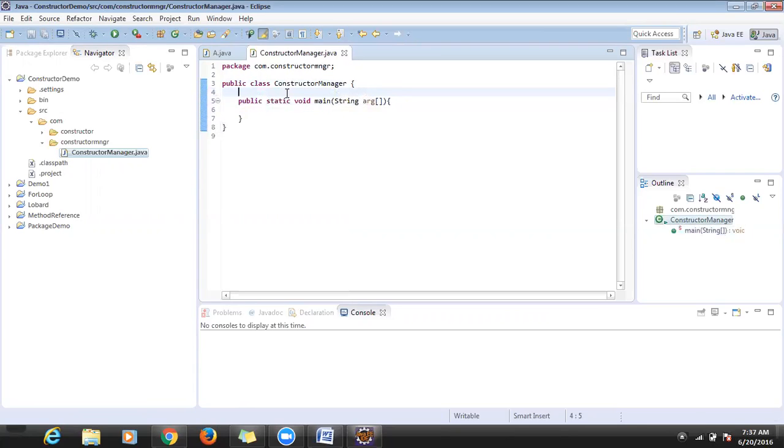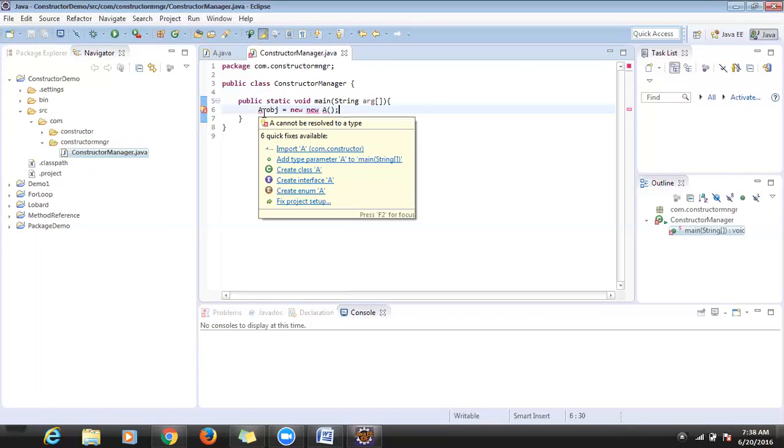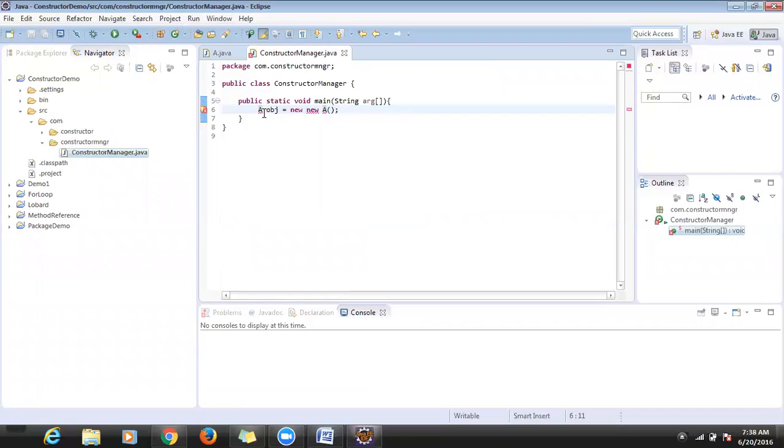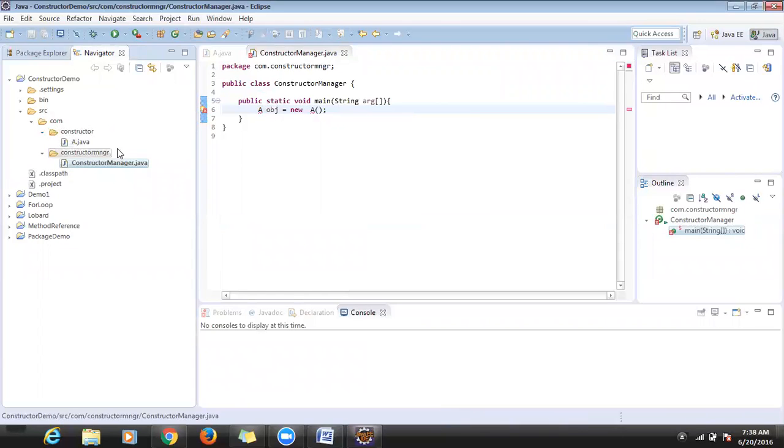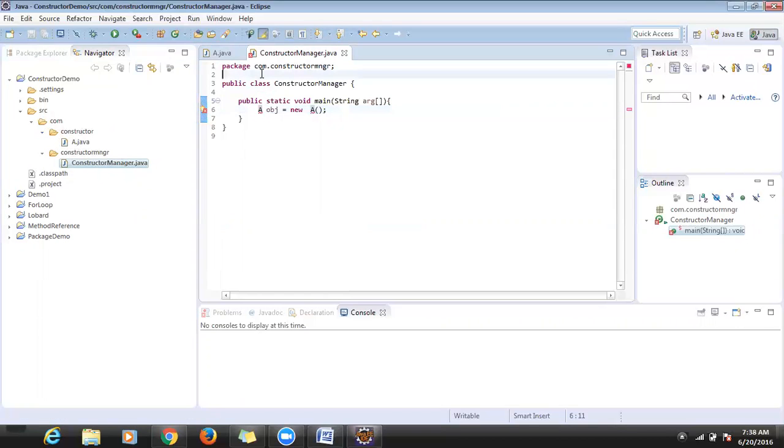So here I want to create a reference for the A class. How to create a reference? A obj equal to new A. Why is the error coming? There were two new keywords, sorry. Why is the error still coming? Because both are in different packages, so we need to import. To import, we need to write an import statement.